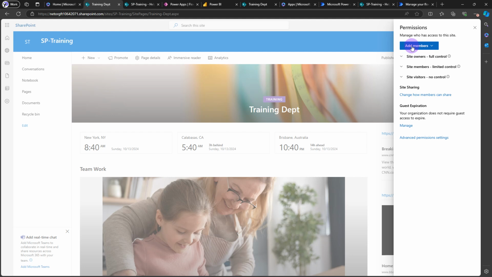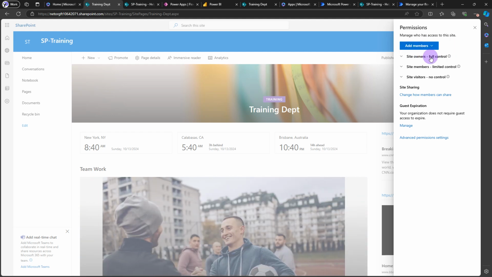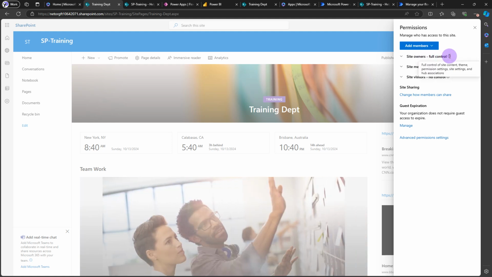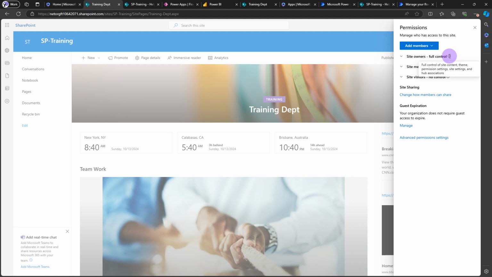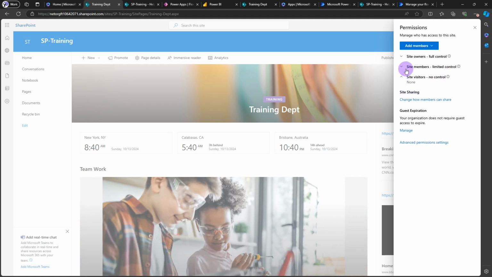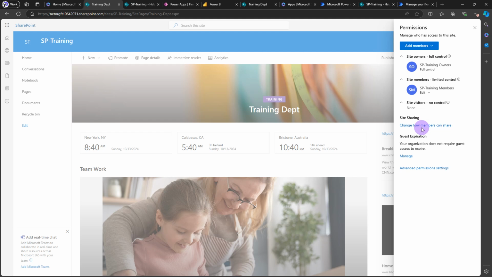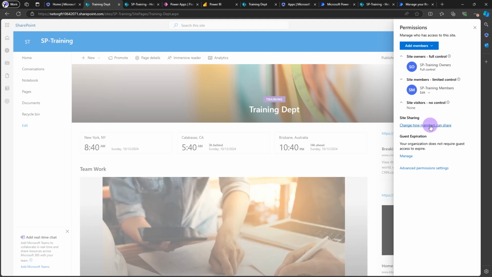Now under here you will have add members. You can add members. You also have site owners that give full control, and if you don't know what it is, just point to the little eye and it will show you exactly what they have. You also have members that have limited control and visitors that have no control. You can control who has access to your page. You can change how it can be shared, and you can also manage it.